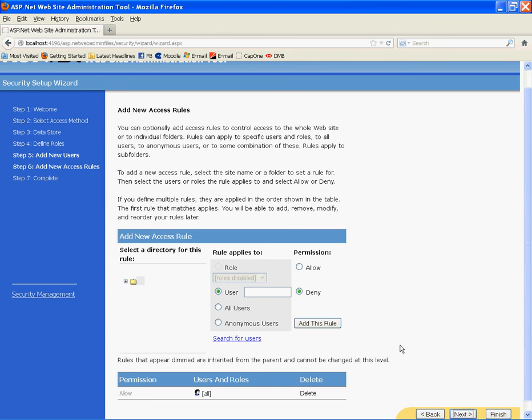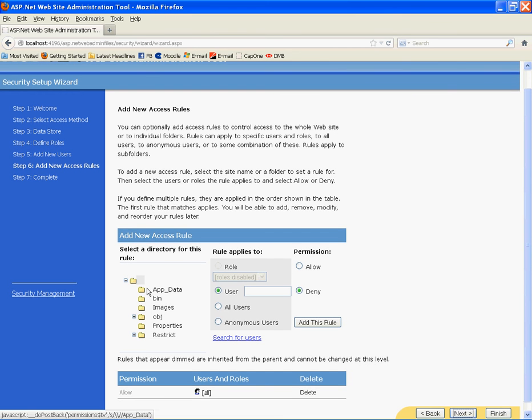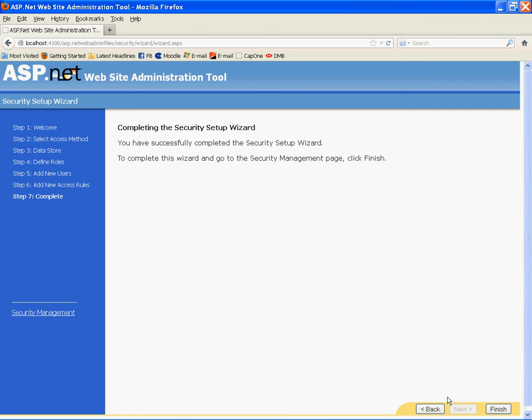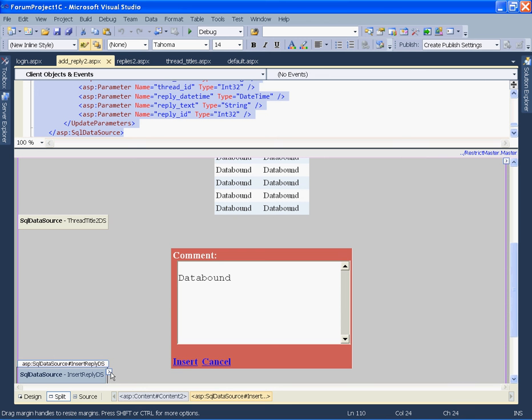You can create a new user on this page. This is where you create the access rules. This is how you establish who can get in to pages that are stored in certain folders. Now we've got everything stored in our restrict folder that we only want logged in users to get to. So by denying anonymous users, you'll see your rules appear down here. Anonymous users are not able to get into the restrict folder. But by clicking on a folder, you can set other rules with these radio buttons. And then you've completed your security setup wizard.